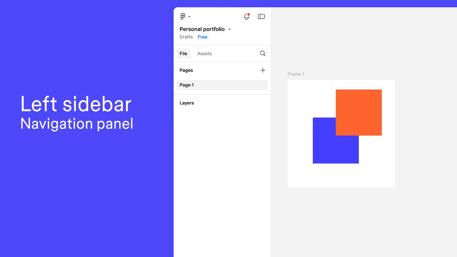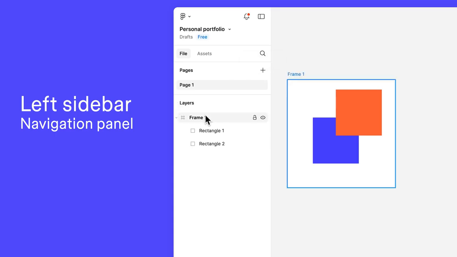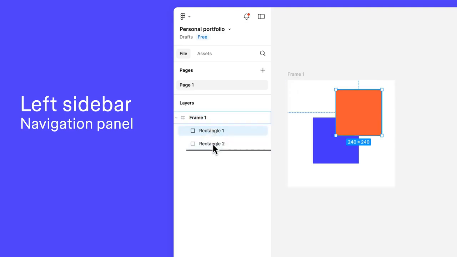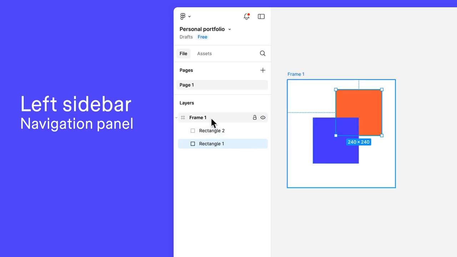The left sidebar has 2 tabs, File and Assets. The File tab gives you access to the pages and layers in your file. Use the Pages section to move between pages or add new ones. The Layers section displays every layer on the canvas, allowing you to quickly rename, reorder, and view the layer hierarchy.